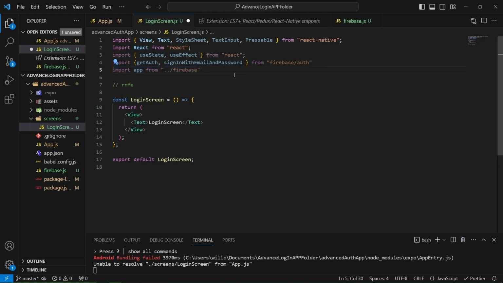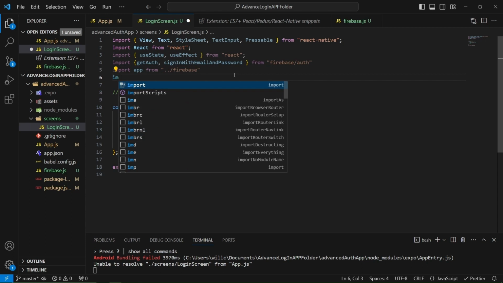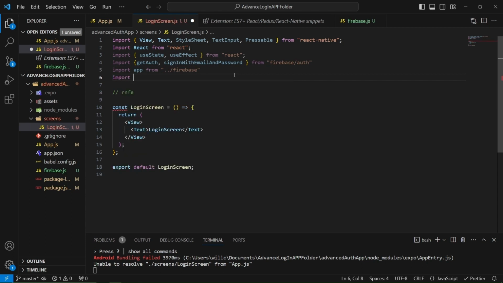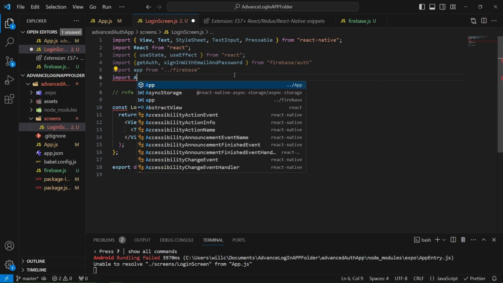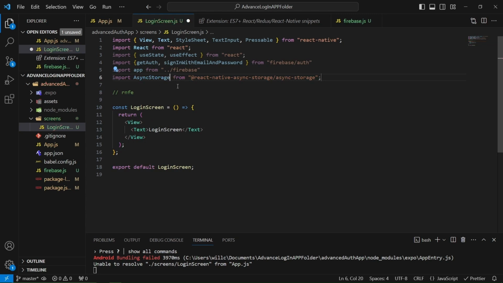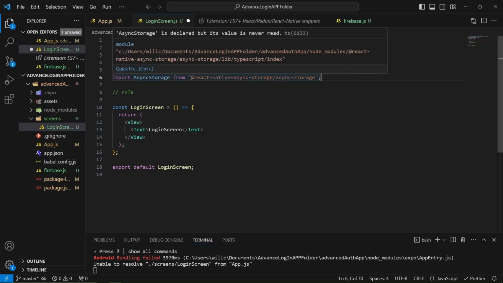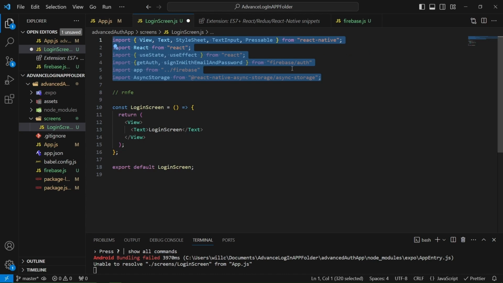Perfect. The next thing we're going to import, which is going to be the last one, is AsyncStorage, and that's going to help us do the local save. It should auto-populate. Awesome. Make sure you have all that in there, just like that.